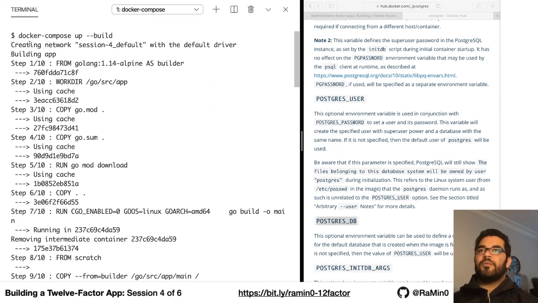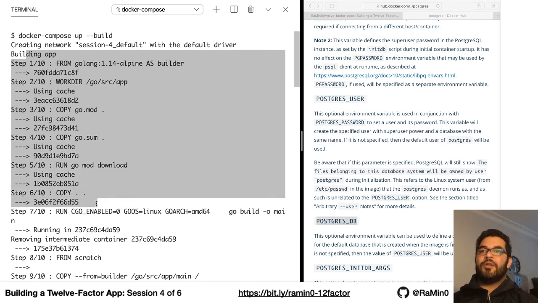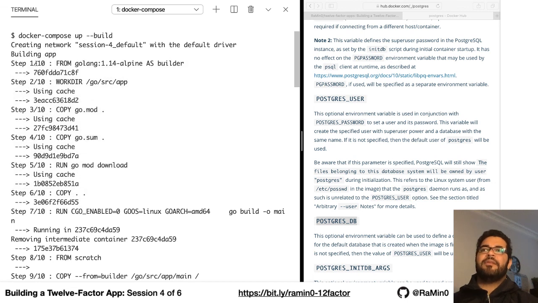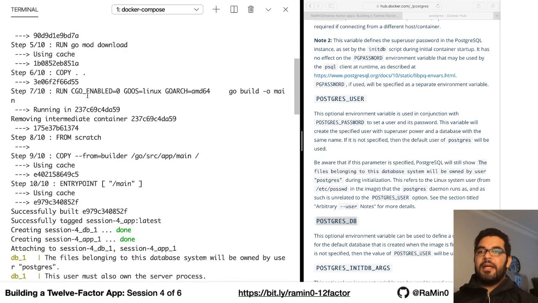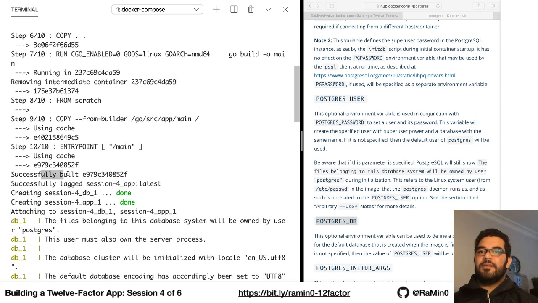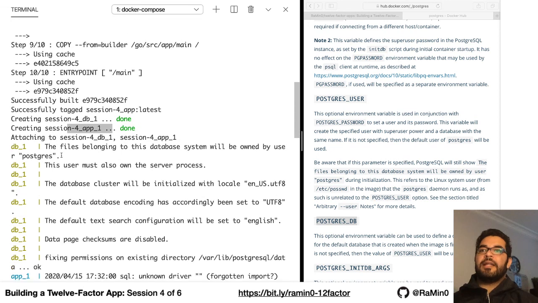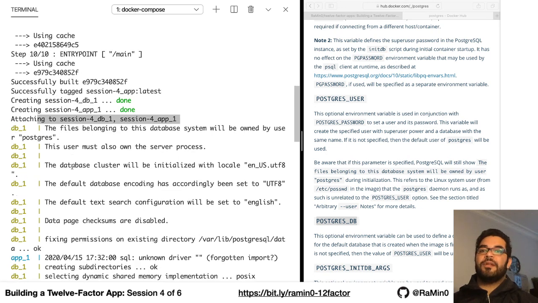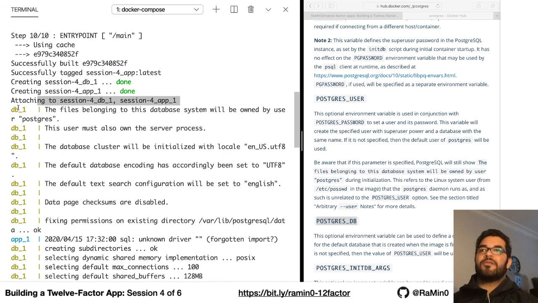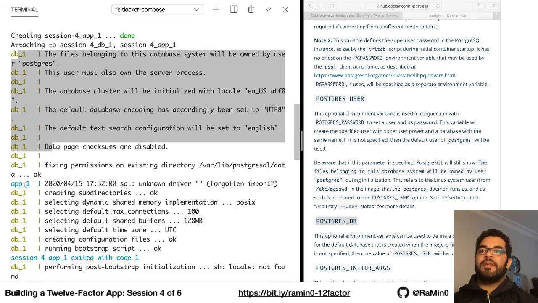So it created the network, it then built the app using the Dockerfile provided, and this is similar to what happened when we used Docker build from the previous session. And after it successfully built the app, we can see that it created a container for the database, it created a container for the app, and it attached to both containers. What it means by attaching is that it attaches to their standard output and standard error so that it's able to print out the logs from these containers. And then we can see the logs from the DB server and also the logs from the app.